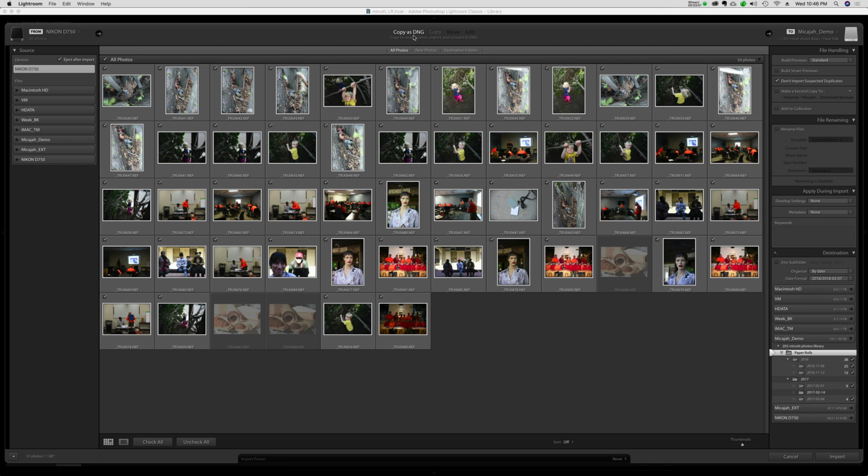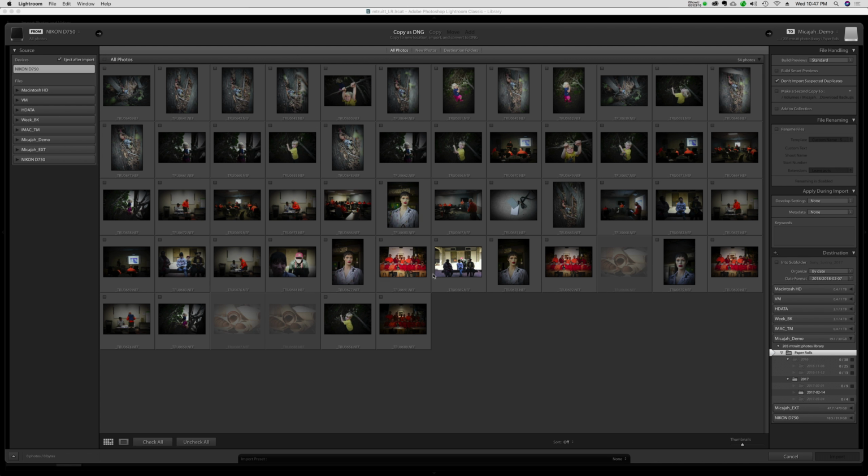So there are some good advantages. Some people don't like it, but in general, I think it's a good way to go, and the way I teach is to Copy as DNG. So that's up here on the left. Now, right now we have All Photos, and if for some reason you didn't want all the photos, you could uncheck that box and they all go dark. Then you could check just what you want to import.